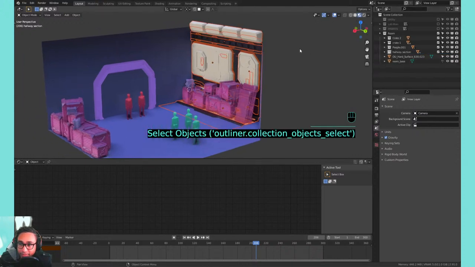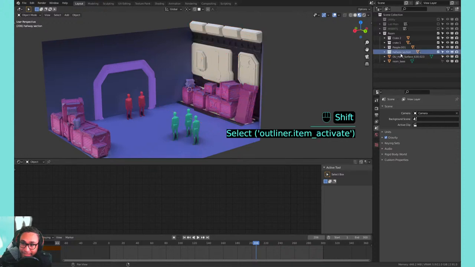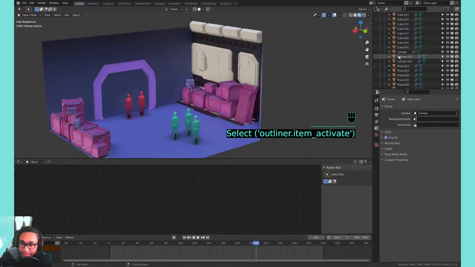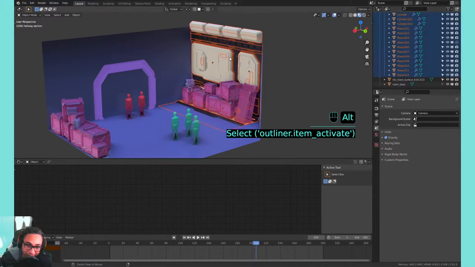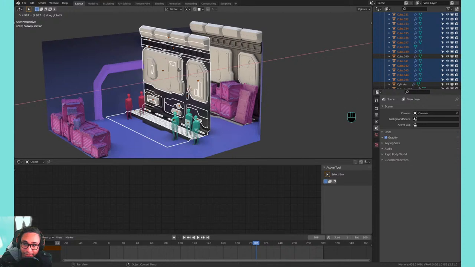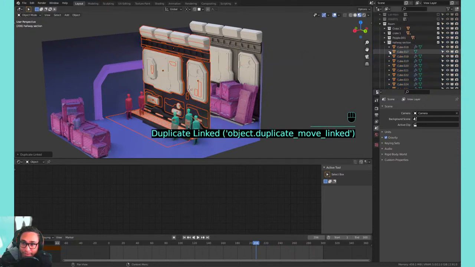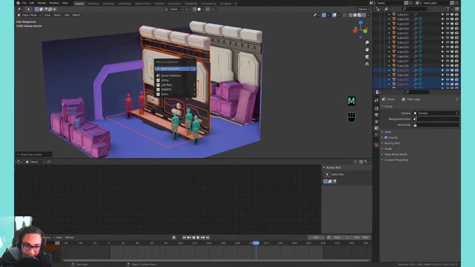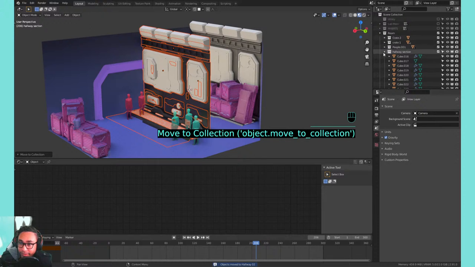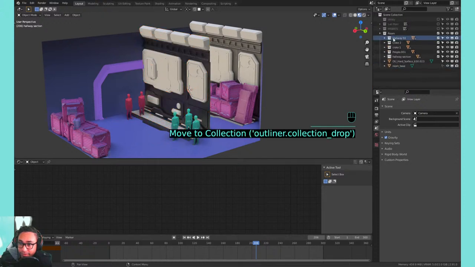Alright, so I'm going to select all the hallway. Let me select all the hallway. And if I duplicate it, doesn't that create its own thing though? It doesn't. So let me move this into its own collection. Wait, two. Great. So there's our hallway two. Actually, we should just name it hallway section 000. And this one's going to be hallway section 001. We'll keep on going.